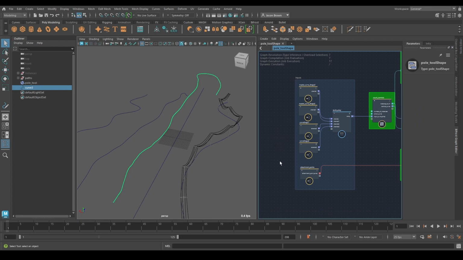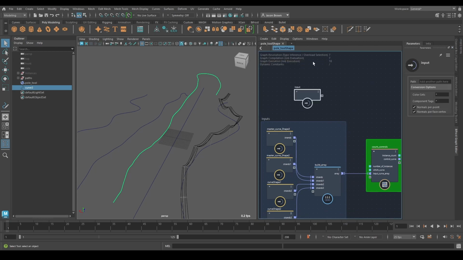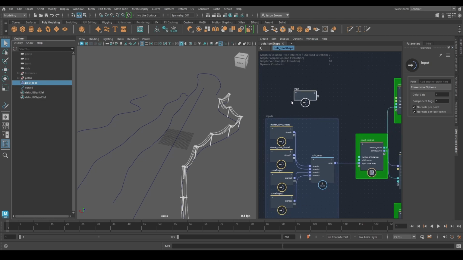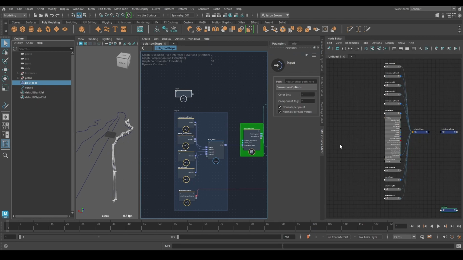So to do that, I'm going to add an input. Now, when you're at the base level of Bifrost, and you can see here, pole tool shape, this is not a compound. There is no other compound above this. So when you're at the base level of Bifrost, when you make an input, that's an input from Maya. How do we get to those? Well, we get to those in the node editor.